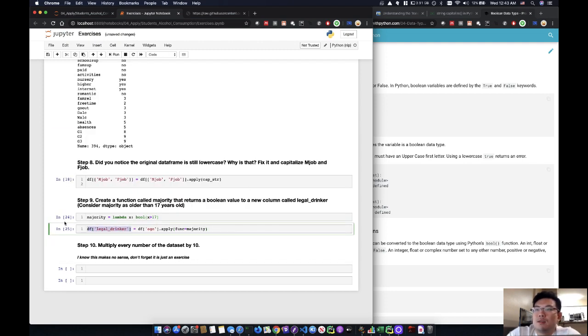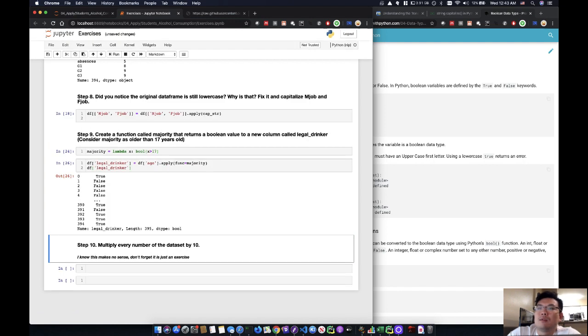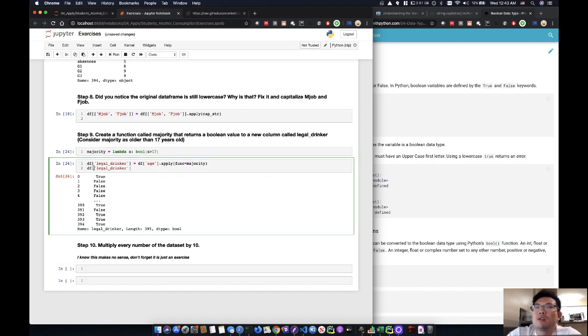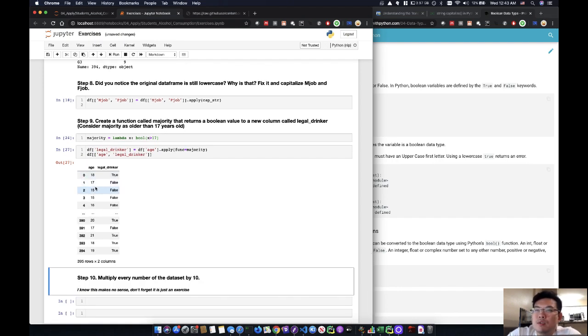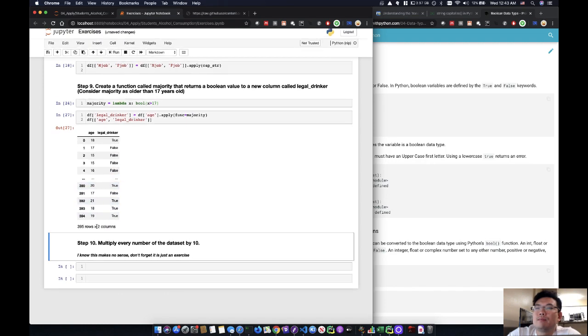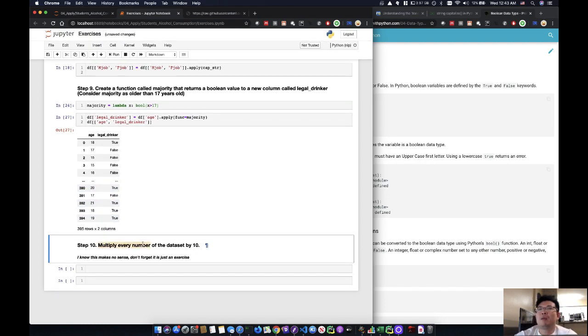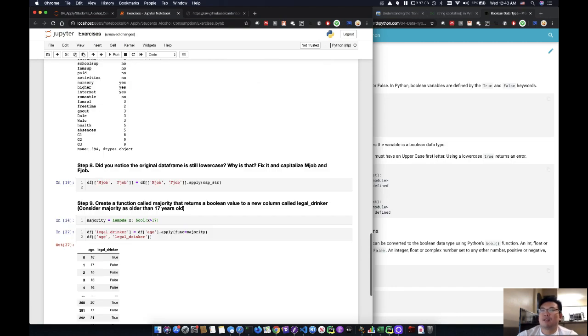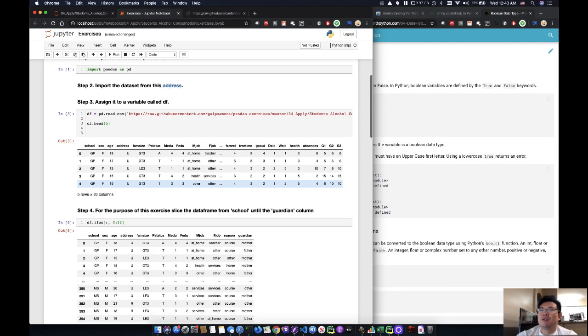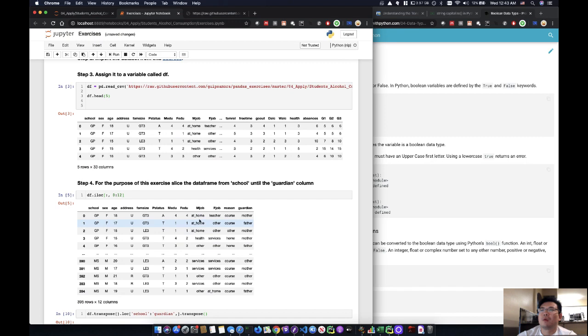Okay, let's check this out. True, false, true, false, true, false. Actually, let's print age here as well. 18 true, 17 false. Okay, looks good. Cool. Next: multiply every number of the data sets by 10. Every number. Okay.